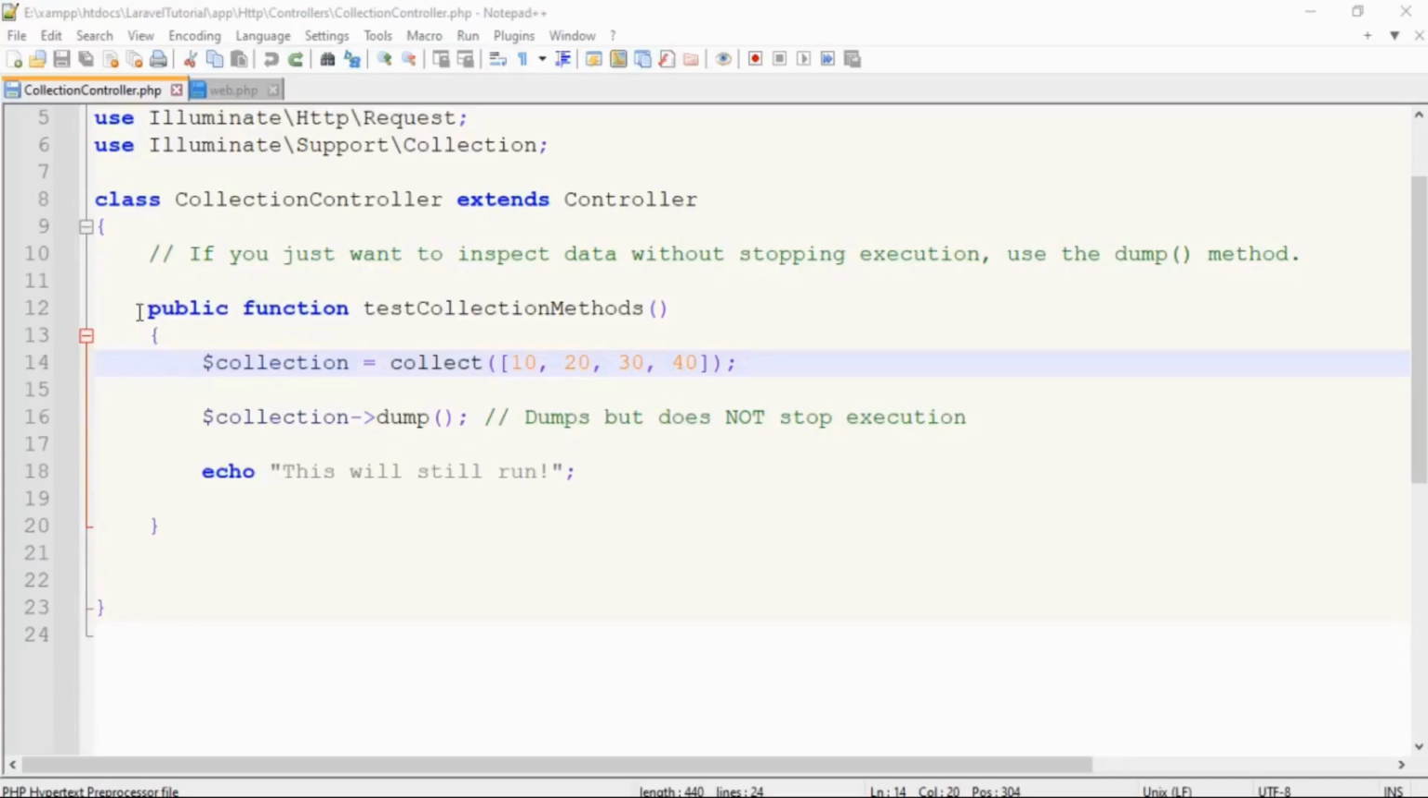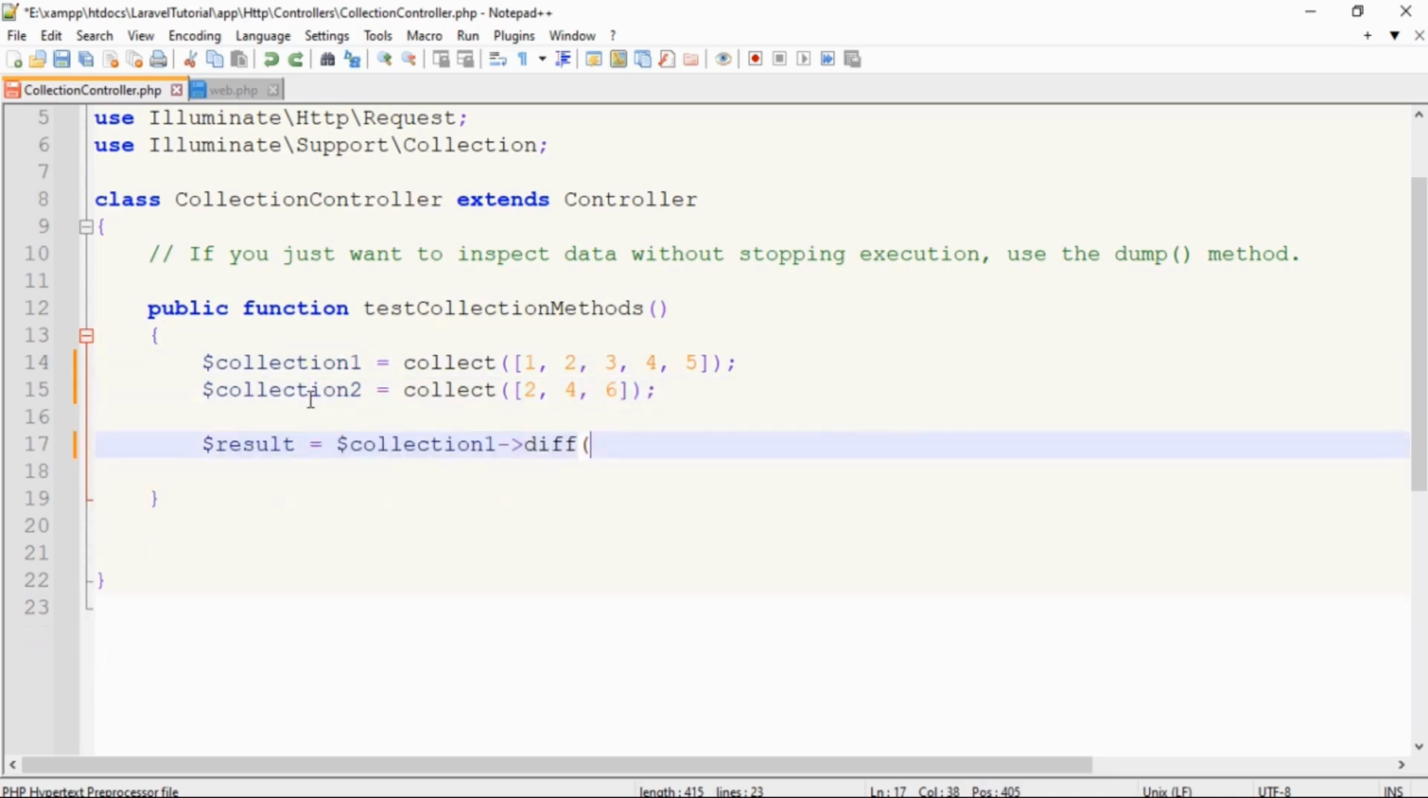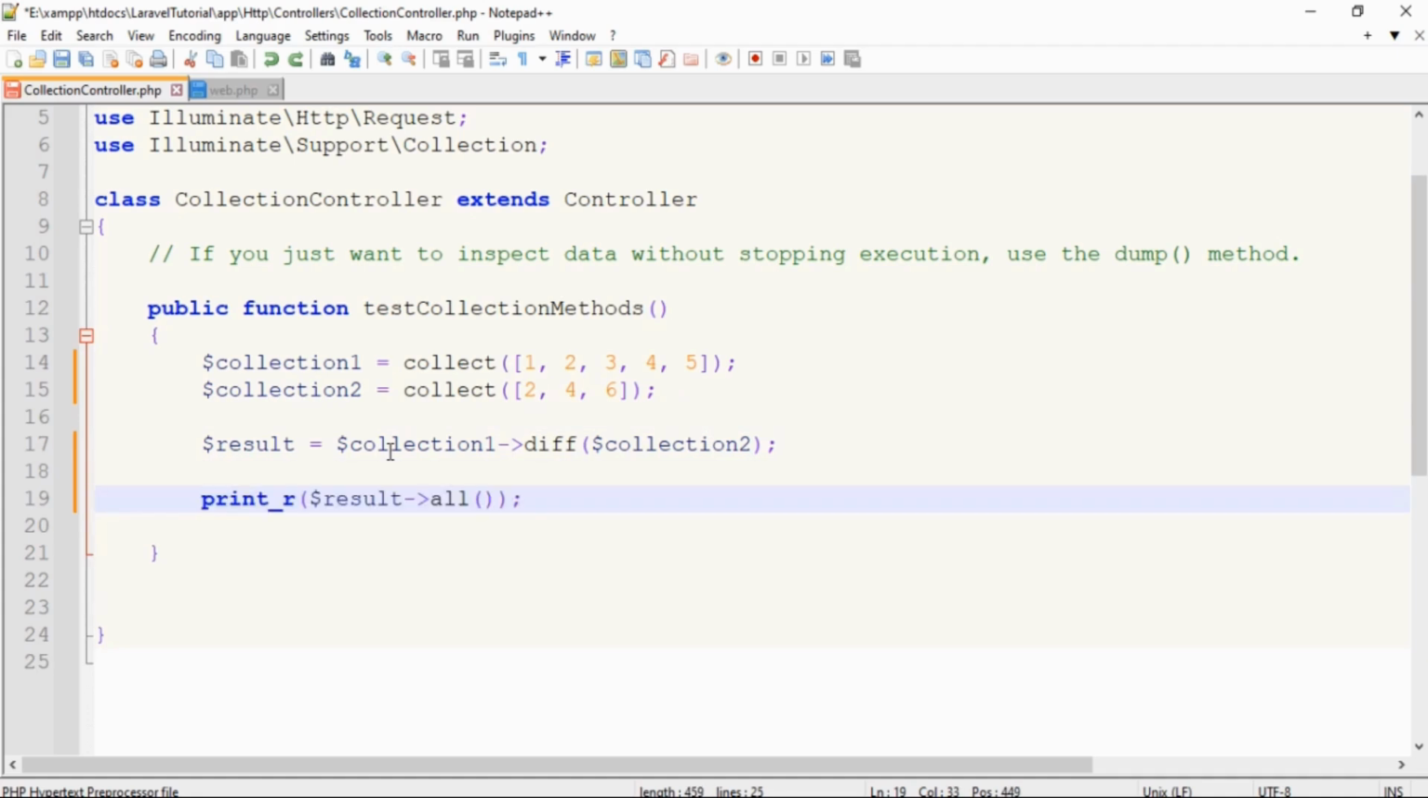In our existing example, we define $collection1 with the items 1, 2, 3, 4, 5. Next, we define $collection2 with the items 2, 4, 6, and apply the diff method to $collection1. This method returns the values from $collection1 that are not present in $collection2. After that, we use the all method to print the result and save the file.